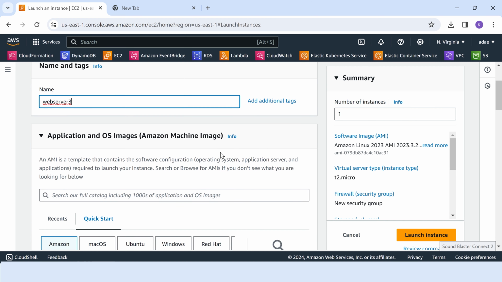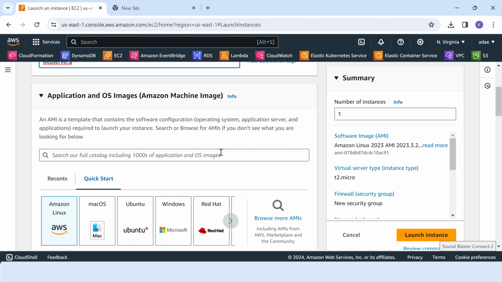We scroll downwards. We have to select the operating system for our machine, or the image for it. The operating system that we select is Amazon Linux. We have macOS, Ubuntu, Windows, and so on and so forth, but for us, we choose Amazon Linux.